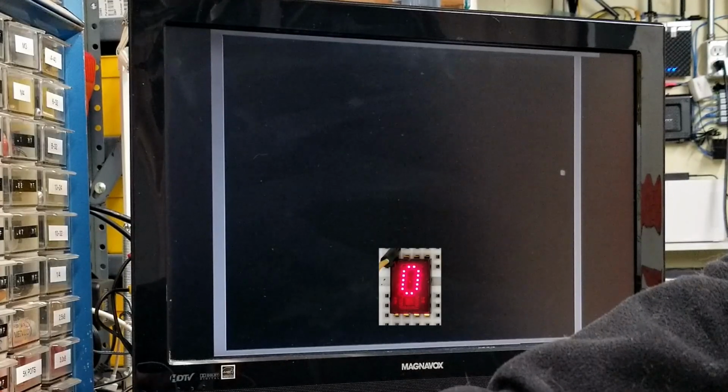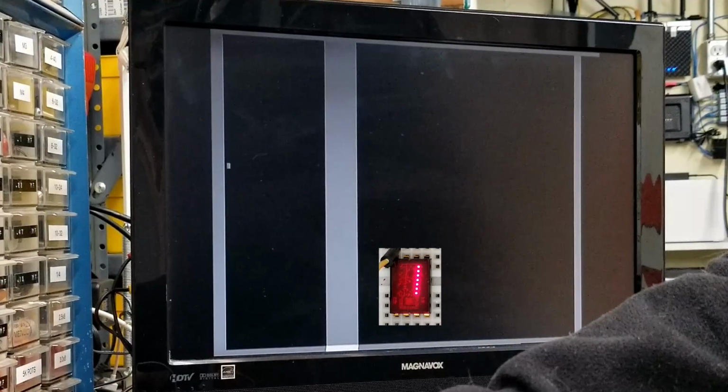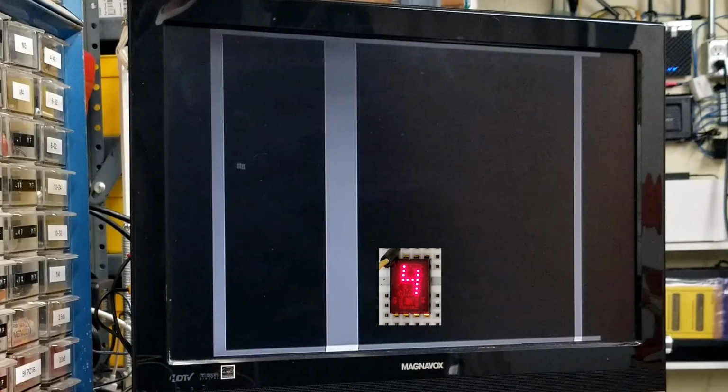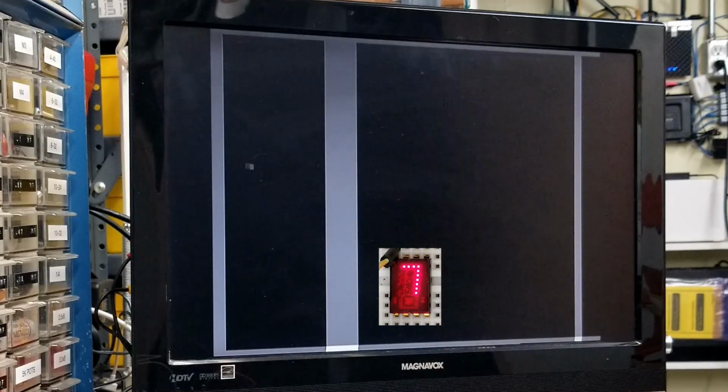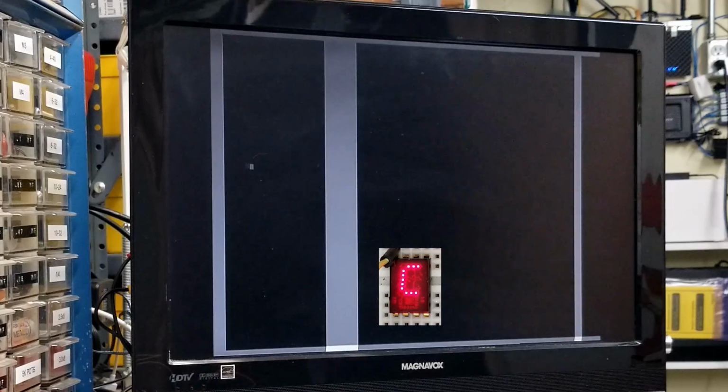Let's bounce this off the top of the bricks. Turn on the bricks. Slow. Medium. Slow. Medium. And stays there.